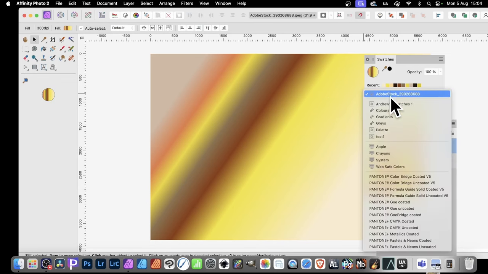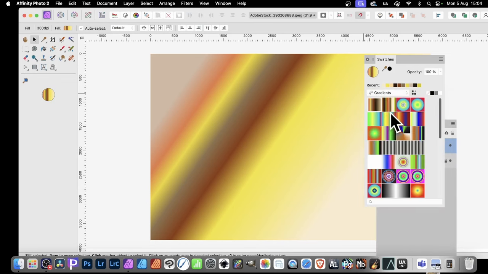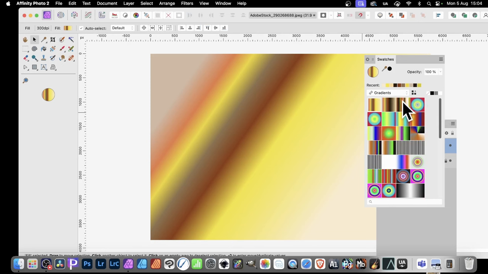With that, go up here, go to gradients again. With the move tool selected, you've now got the gradient there. And again, you can just simply click here. So add current fill to palette. So click that, and again, you've got another gradient from that image.